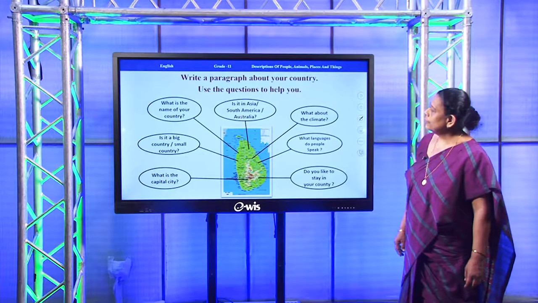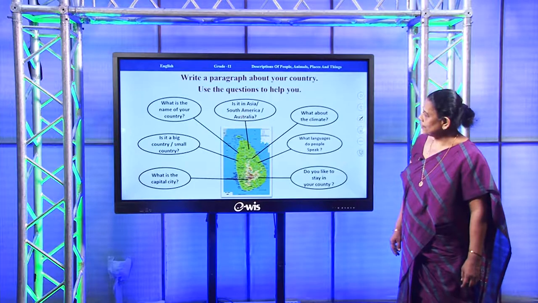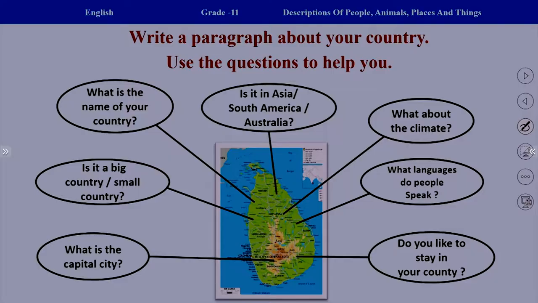What is the name of your country? Is it in Asia, South America, or Australia? What about the climate? What languages do people speak? Do you like to stay in your country? Is it a big country or small country? What is the capital city?